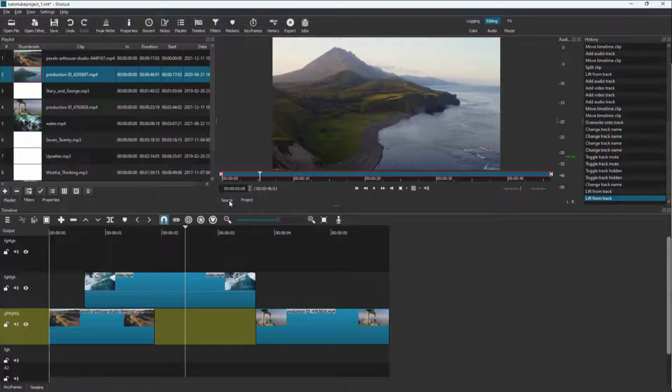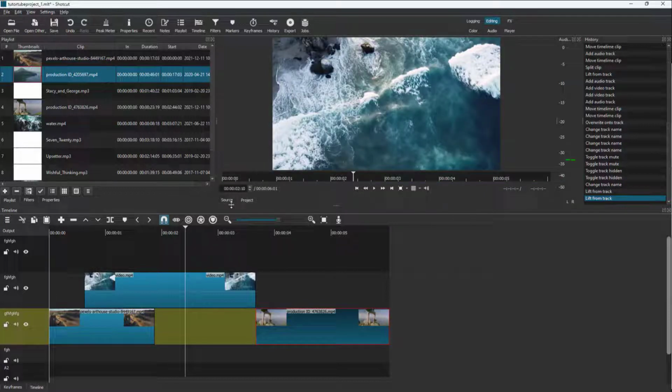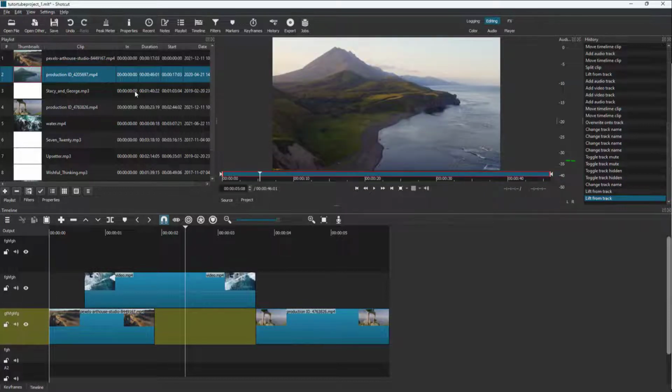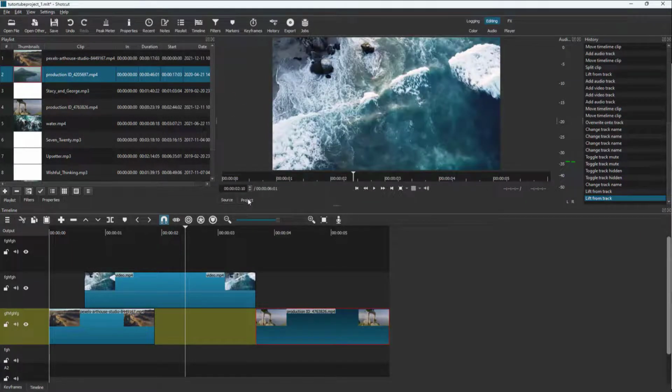But however, if you were to go to source, then you will see the source right here. So you can go around, switch from source to project from over here as well. So source is for previewing of the videos and for selecting out the in and out points right here, while project is to see the final output preview that you have over here. So that is how you can work around with source and project inside of Shotcut.